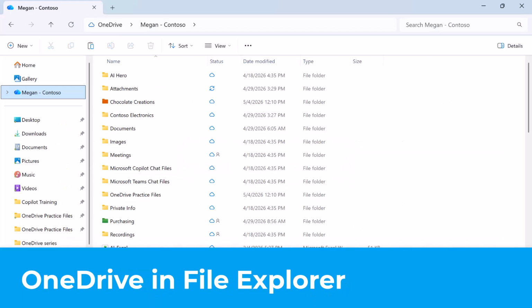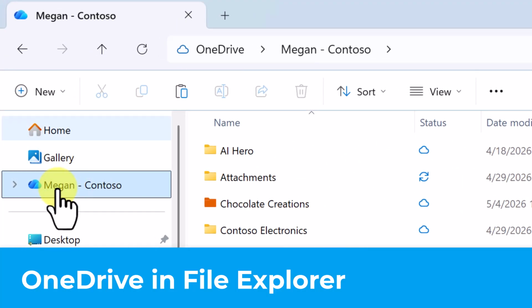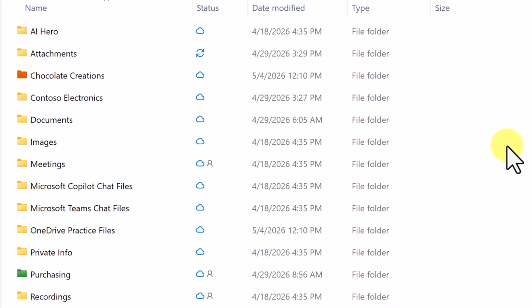We'll come back to My Files. We can also access OneDrive from File Explorer. Notice here that my OneDrive is selected. We can see that up as well in the URL. And those same folders are displayed here. And even the color coding is there for us.